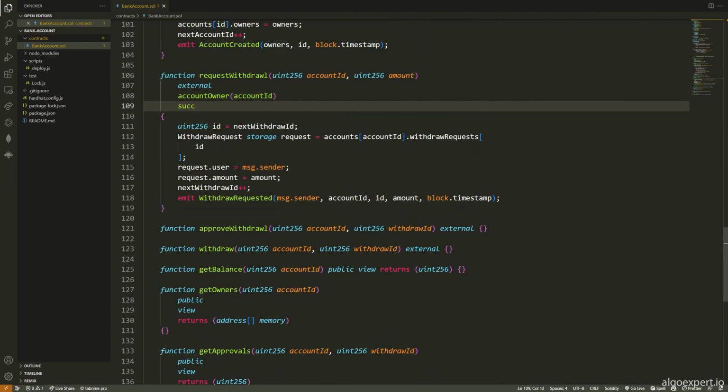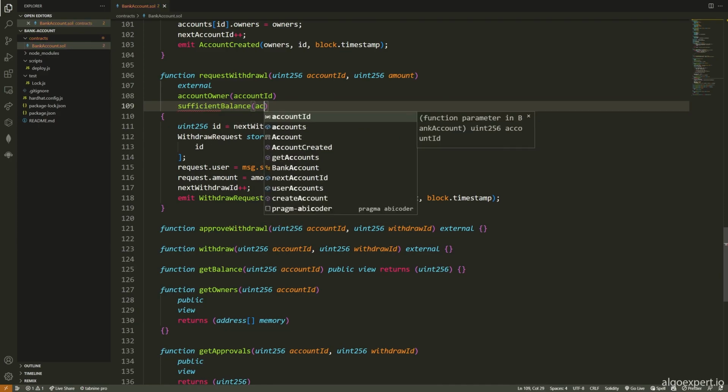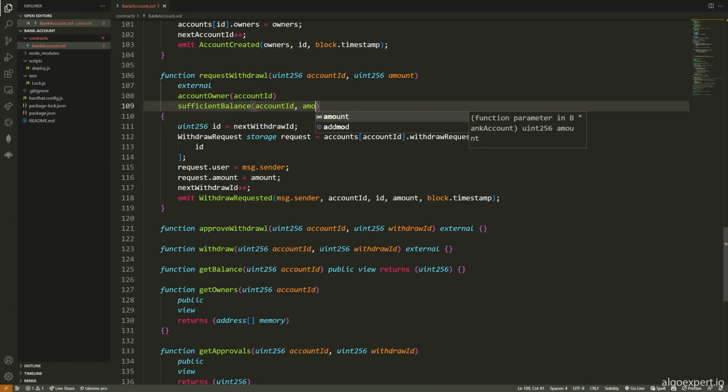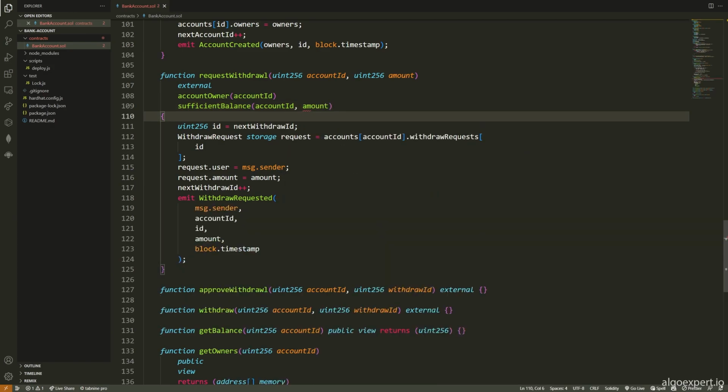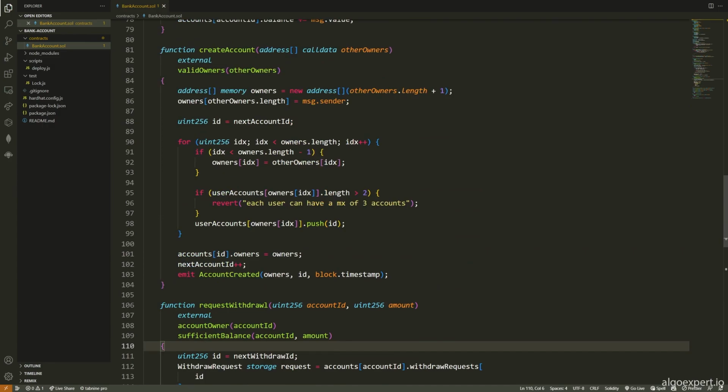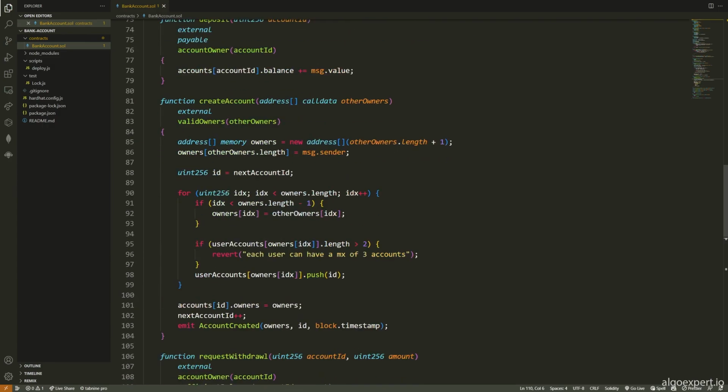So sufficient balance, like that. And then we'll pass the account ID and the amount. And I think I spelled that correctly. Let me just check here. Yes, looks like I did.